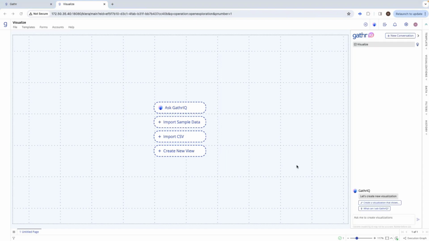I'm going to start with visualizations. And here you can ask GathrIQ to give you options and ideas on which questions you can ask based on the data that you have available, or you can ask your own questions if you want to, which is what we're going to do here. I am going to ask for the most common injuries by type, and GathrIQ will process that and give us recommendations on different ways that we can use to visualize that information.